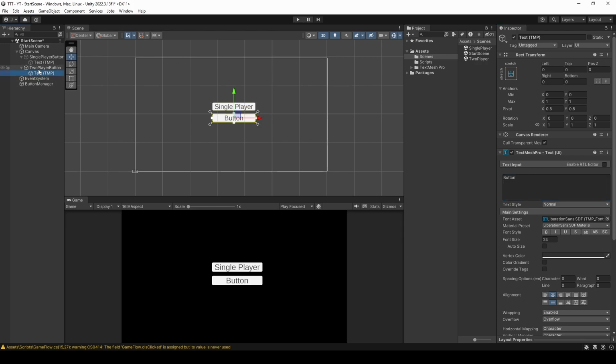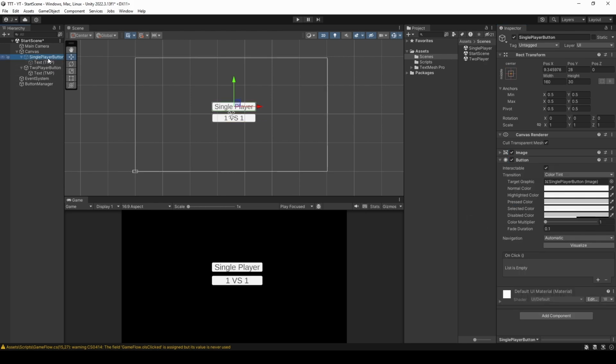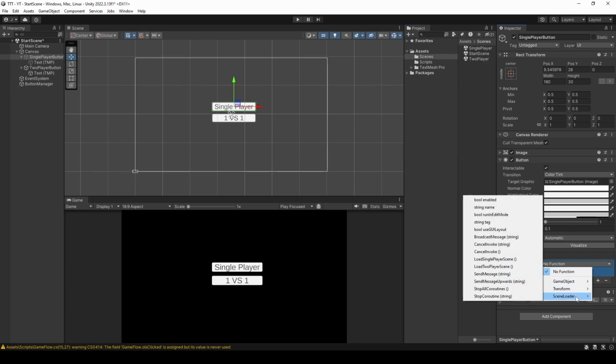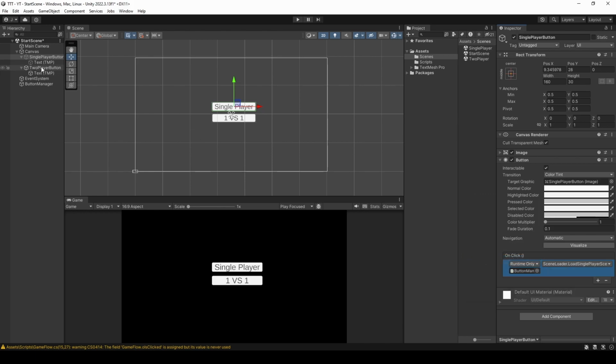And then for the 2-player button, we'll type in something like maybe 1 verse 1, so we know that that is 2-player. And now for these buttons, the single player button, we need it to do something. So on click, we're going to drag in the button manager over here. And for scene loader, we're going to select load single player scene. And the same with the 2-player button.